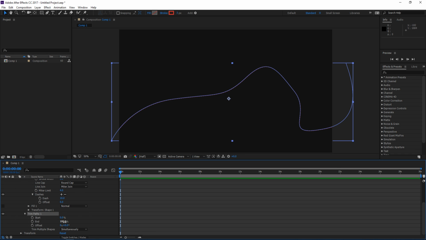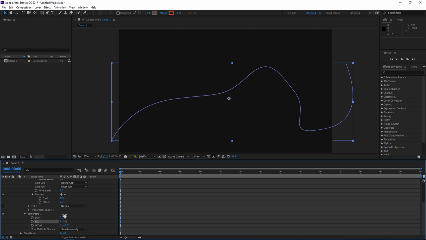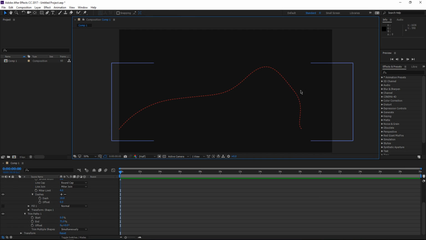And as you can see here, when I change the end percentage down, it doesn't have the full pen tool effect. So if I keep changing it around, you'll see that it's the whole thing, but it's not showing the full pen tool shape over here.